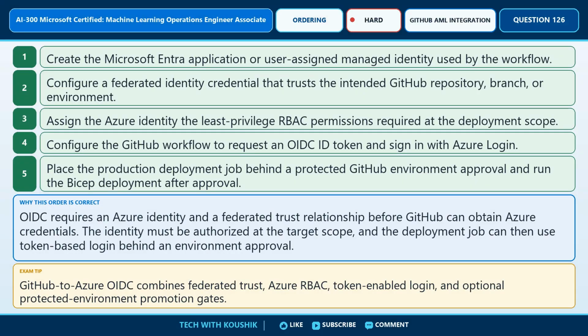Arrange the items in this order. The first item is create the Microsoft Entra application or user-assigned managed identity used by the workflow. The second item is configure a federated identity credential that trusts the intended GitHub repository, branch, or environment. The third item is assign the Azure identity the least privilege RBAC permissions required at the deployment scope.